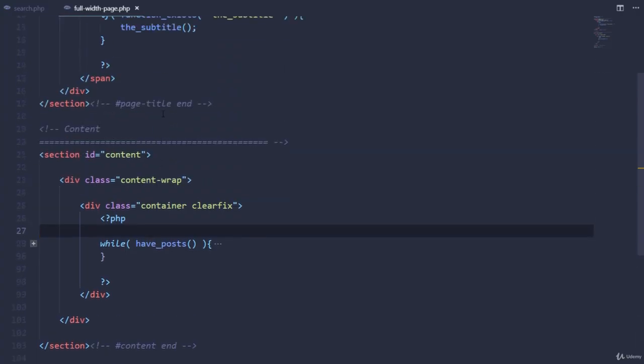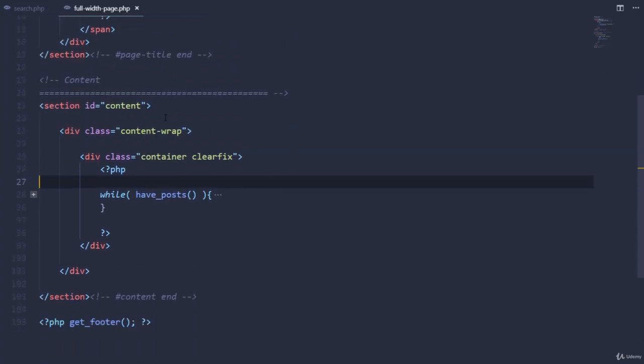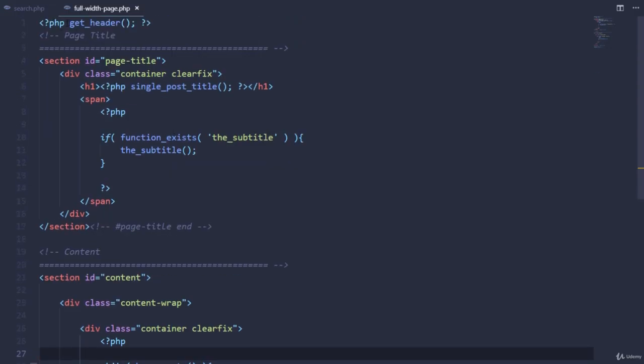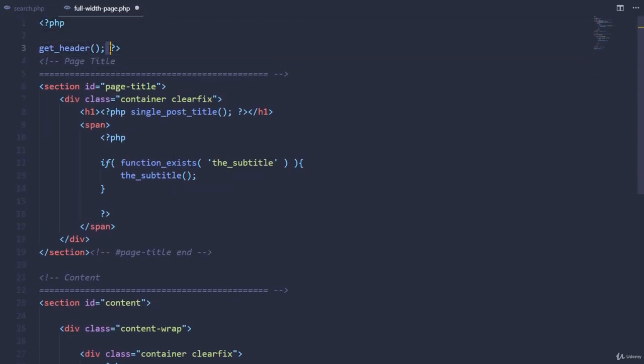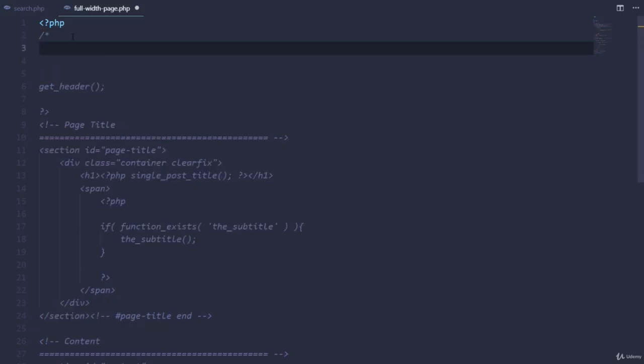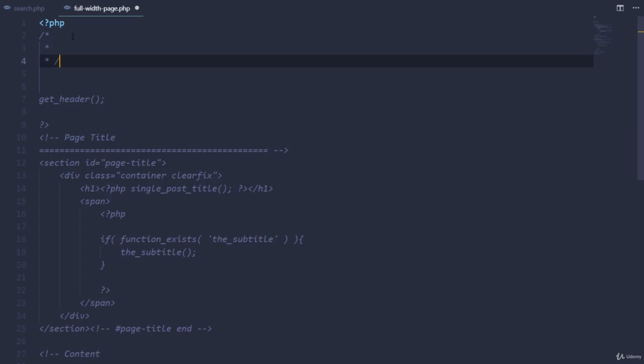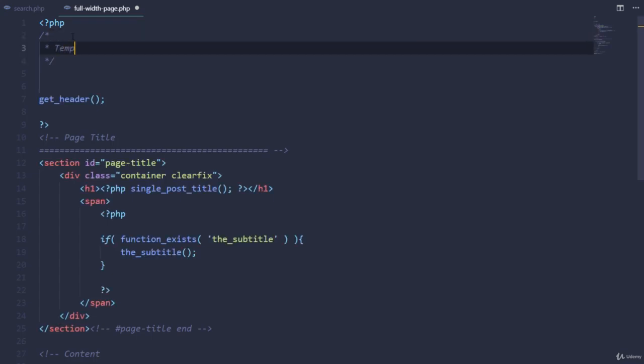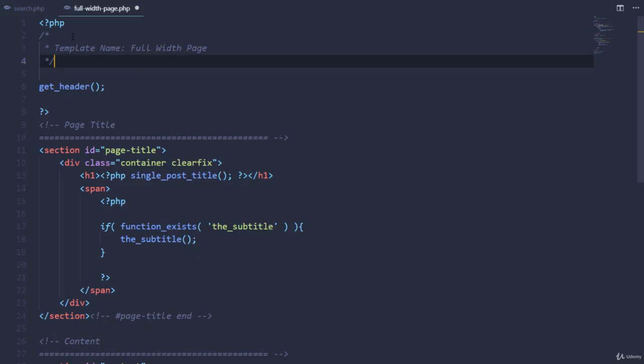So now the question is, how do we make WordPress recognize this as a custom template? Well, it's simple. At the very top of the file, we're going to add a file header. Do you remember how we make file headers? We use block comments. Let's create a block comment now. Add the following text, Template Name, Full Width Page. We have to pass in the words Template Name followed by the name of the template. You can name it whatever you want, but it's good practice to keep it short and concise.